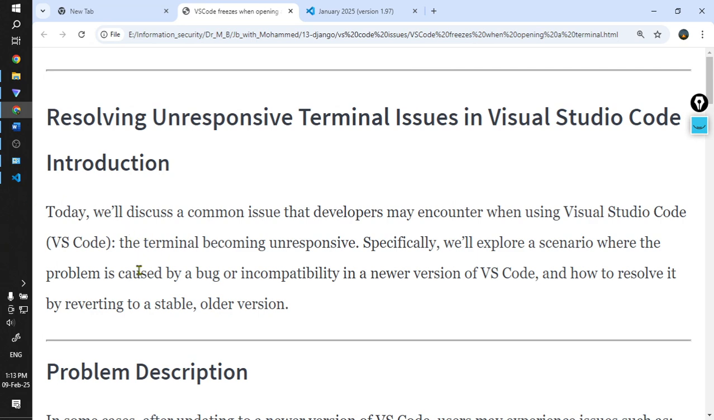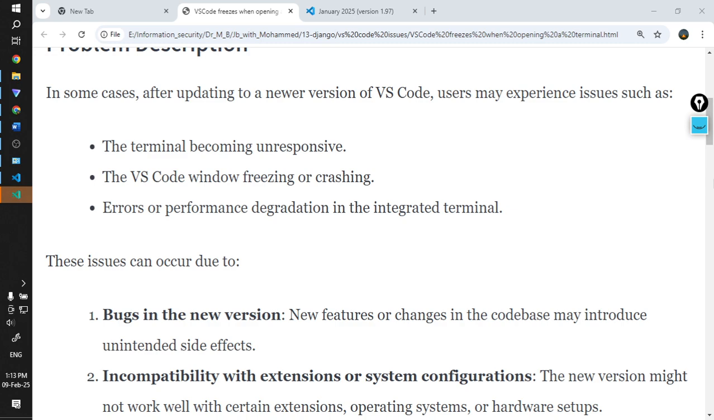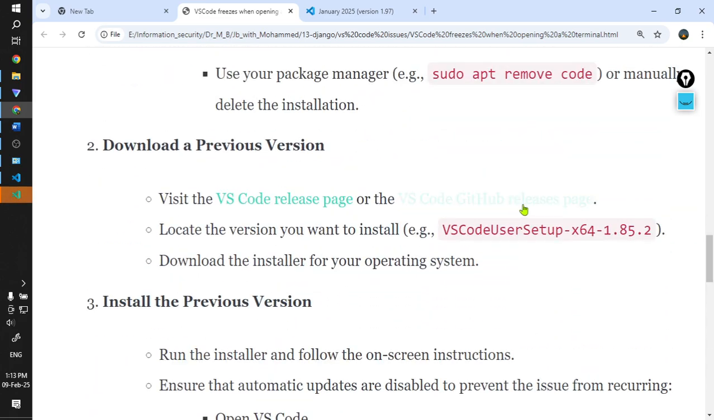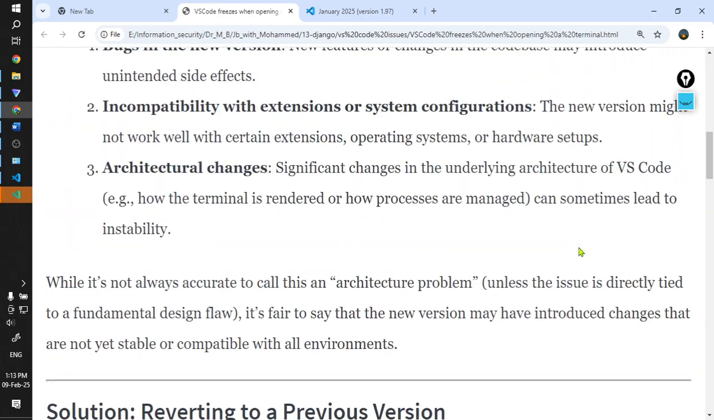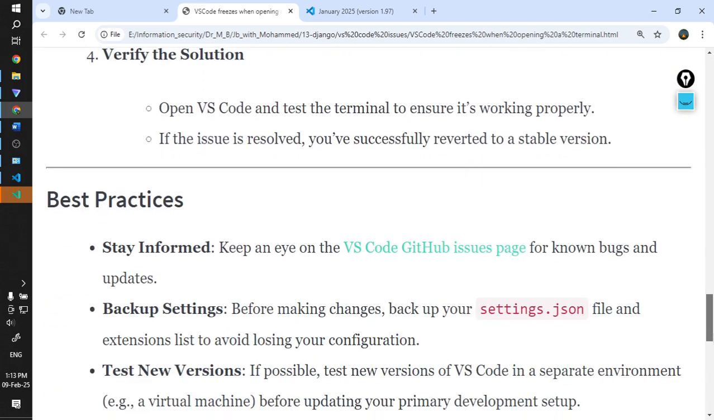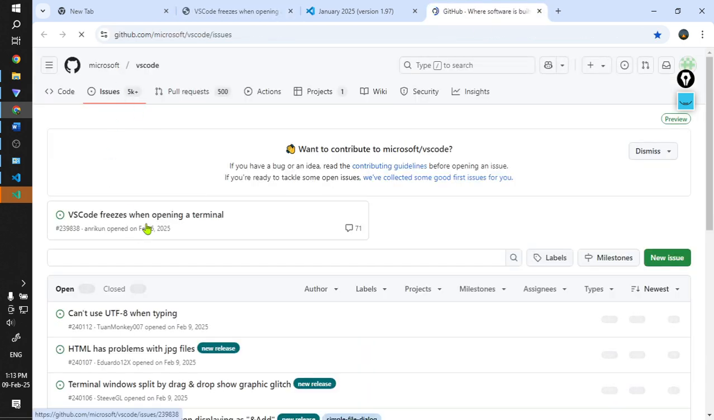What we have today, guys, is a problem with Visual Studio Code. Let me check the releases page and the issues. Here we go. So guys, we have the problem of VS Code freezing when opening a terminal. This is the kind of issue we're talking about.